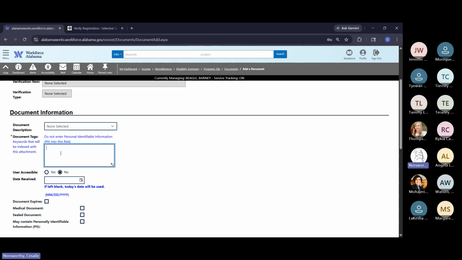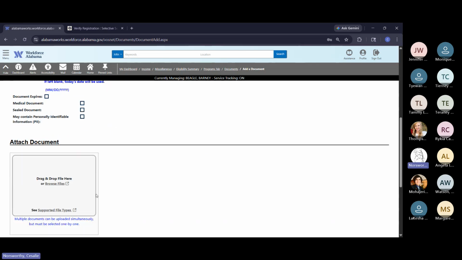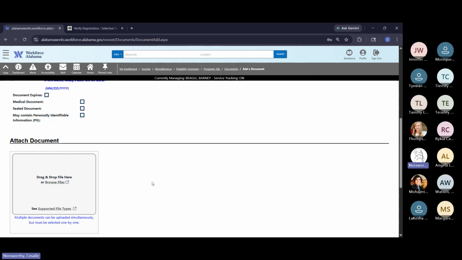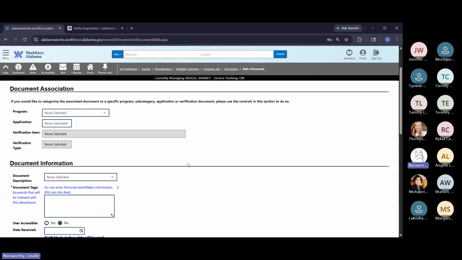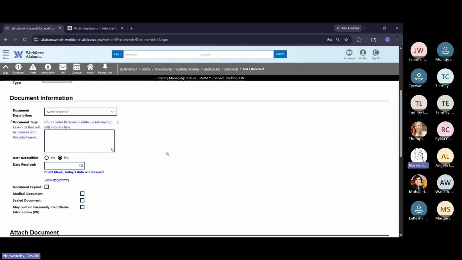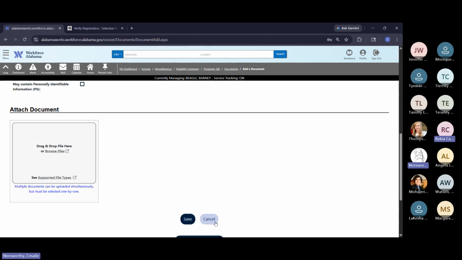So you want to put eligibility document, tape, score, any other document that you need to verify the service received for the participant. So you put that here and then you will upload it. You can drag and drop, or you can click browse files and then you'll click save. And then once you save it, it'll actually save it like this.